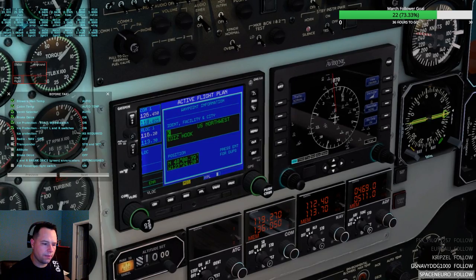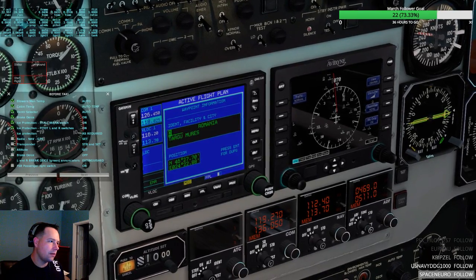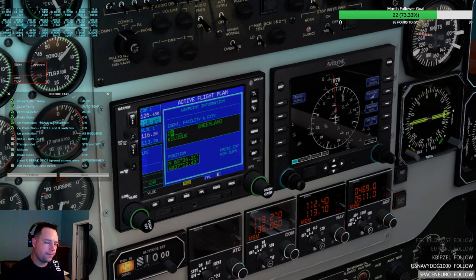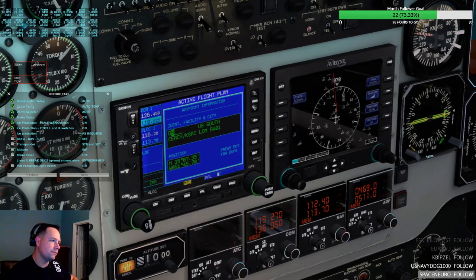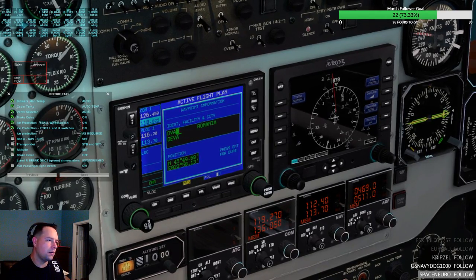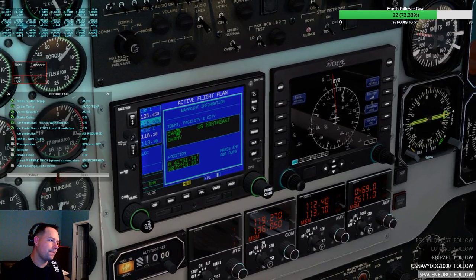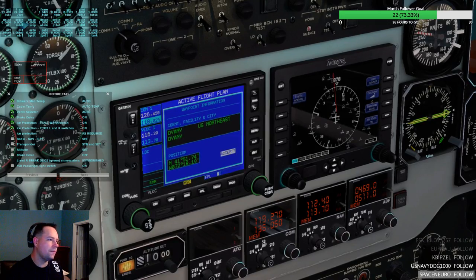Now we have D, Devani, which is a GPS point. NY. Okay, Devani.